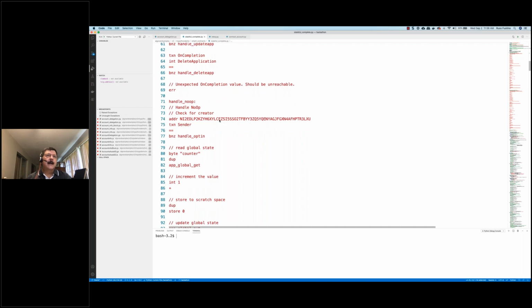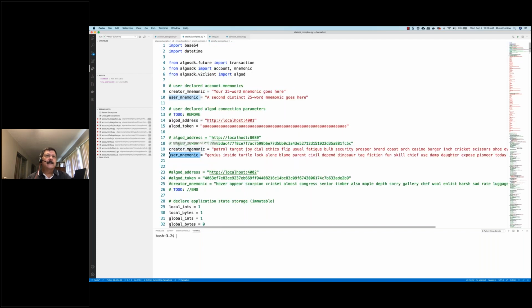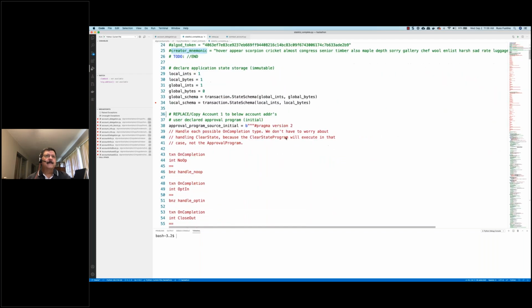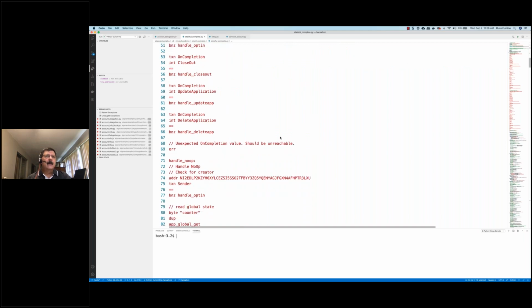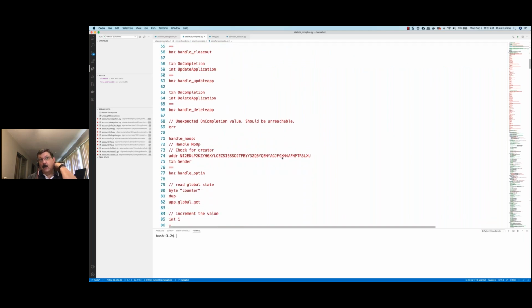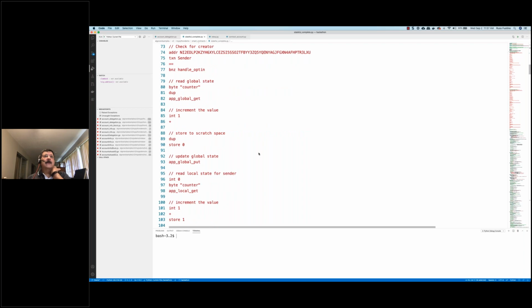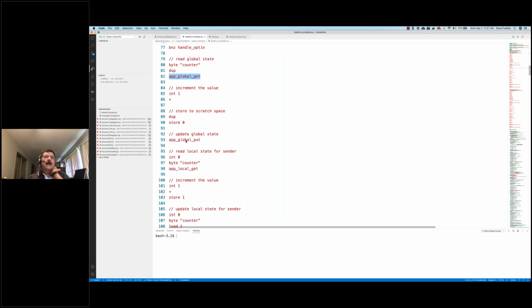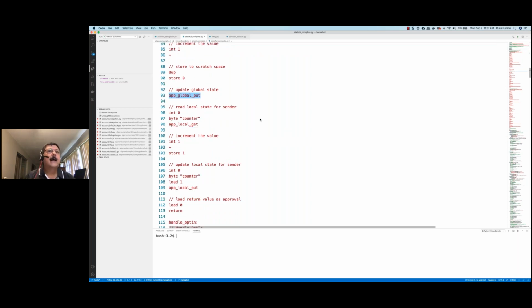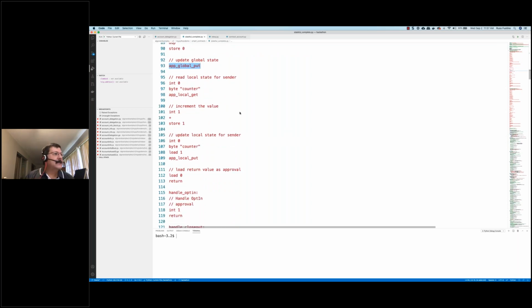the addresses. This is the creator address that corresponds to the creator mnemonic that we're reading in. So if you're doing this at home and you want to replicate this, you'll have to copy that actual address in the Teal. Then you can see what we're doing here. We're going to read the global state. We're going to call app global get, then increment the counter there and store it with app global put. And then we get down to the next level as well.